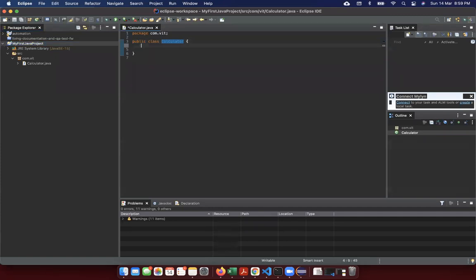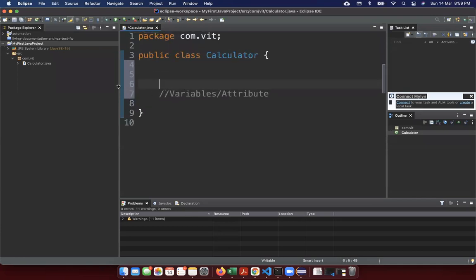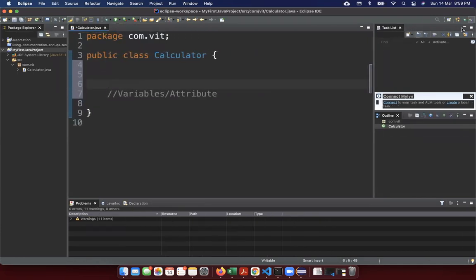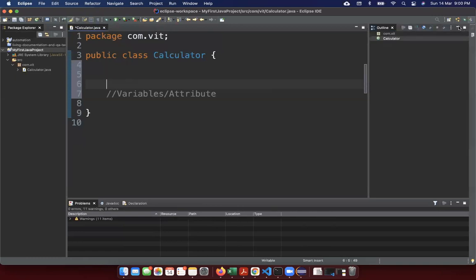Now, as I told you, a class can have two things, which is variables. Sorry to interrupt, carry on. Can you please enlarge the font size? We are seeing blurred images. Oh, fine, I understand. I've done it. Can you see it now better? Yes, thank you.